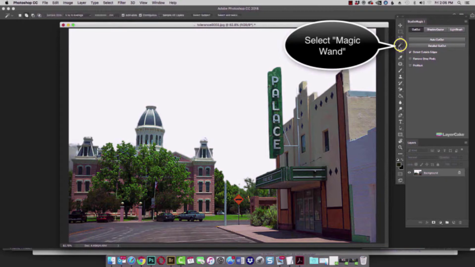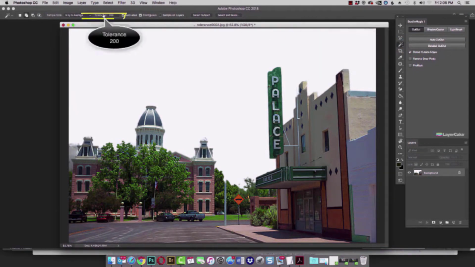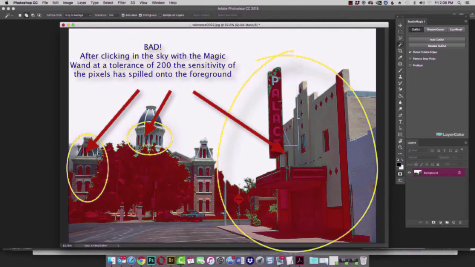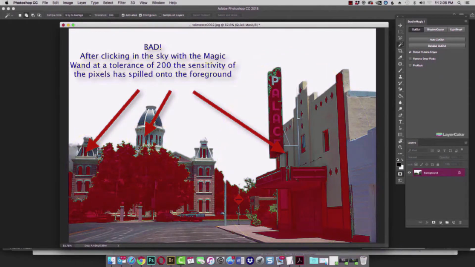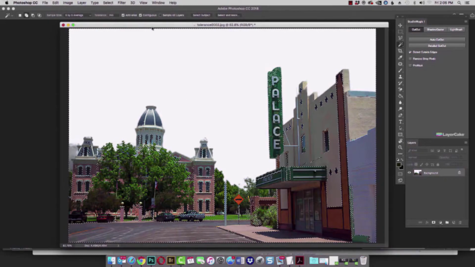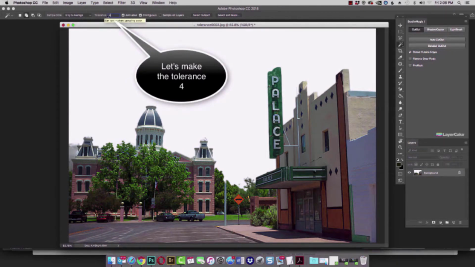Okay, I'm going to select the Magic Wand tool and we're going to go crazy. We're going to do a tolerance of 200. And remember, Adobe's is 32. As you can see, the spill is way into the foreground, which is absolutely ridiculous. So now let's set the tolerance to 4. We're going to go from 200 to 4. This is an extreme example, of course.